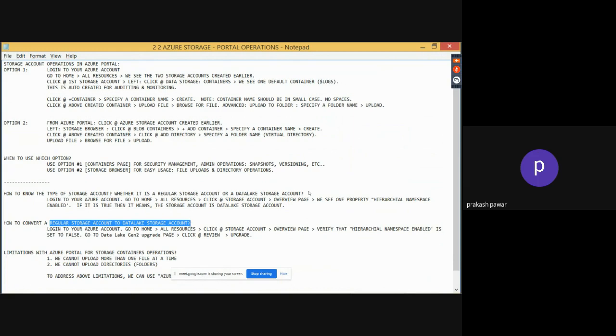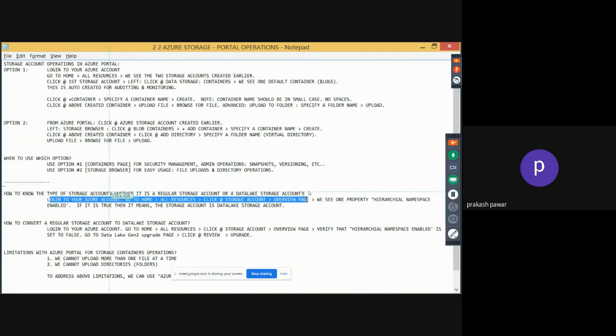Here we have it. First, how to know which storage account it is? You log into your Azure account, home, resources, storage account. We see the overview page. Go to the overview page: hierarchical namespace enabled.